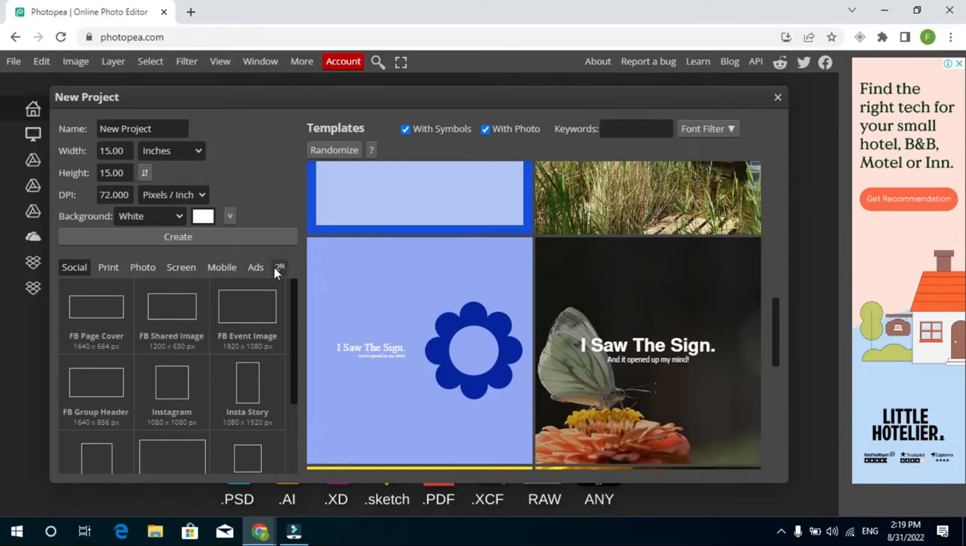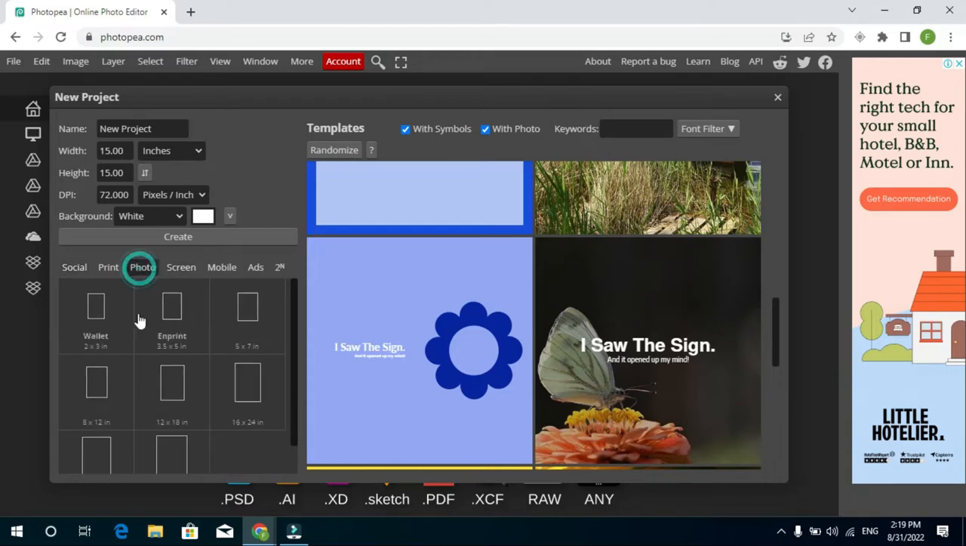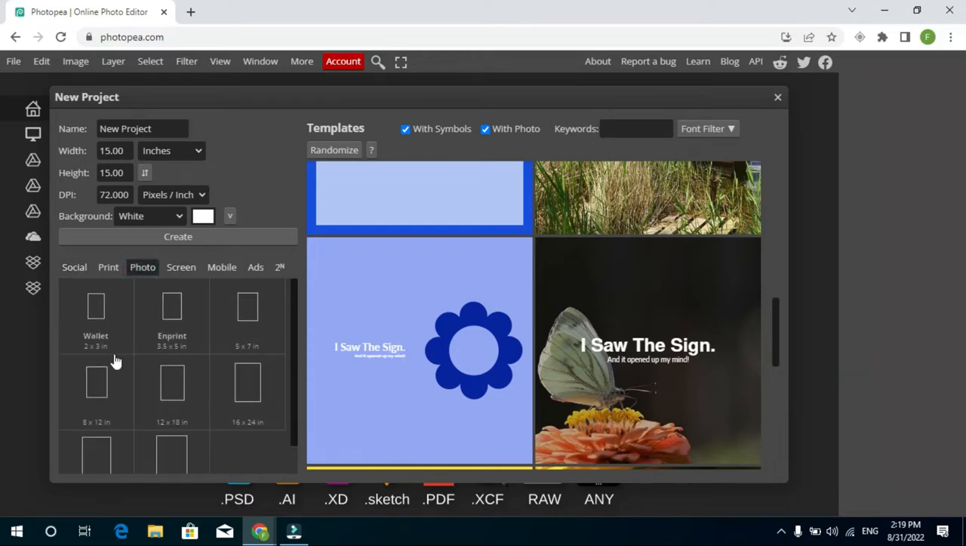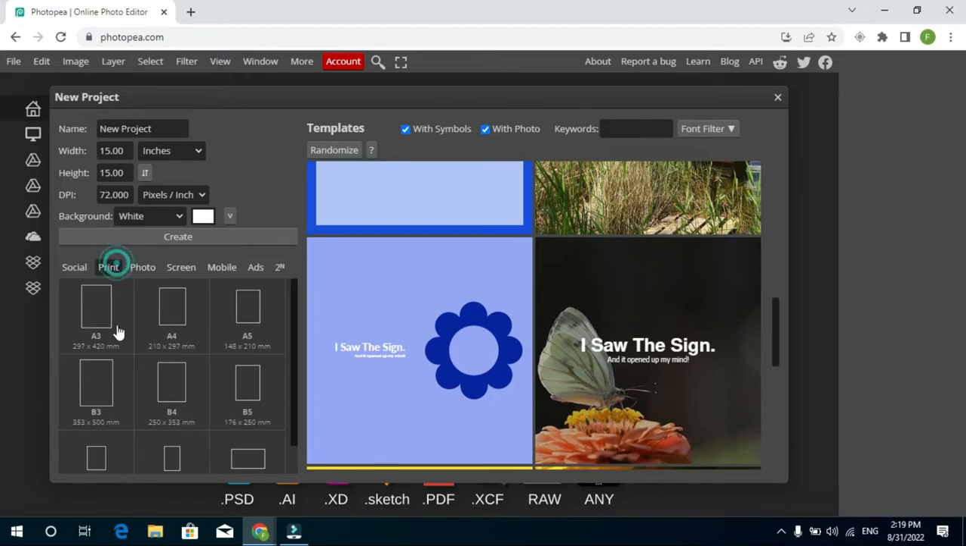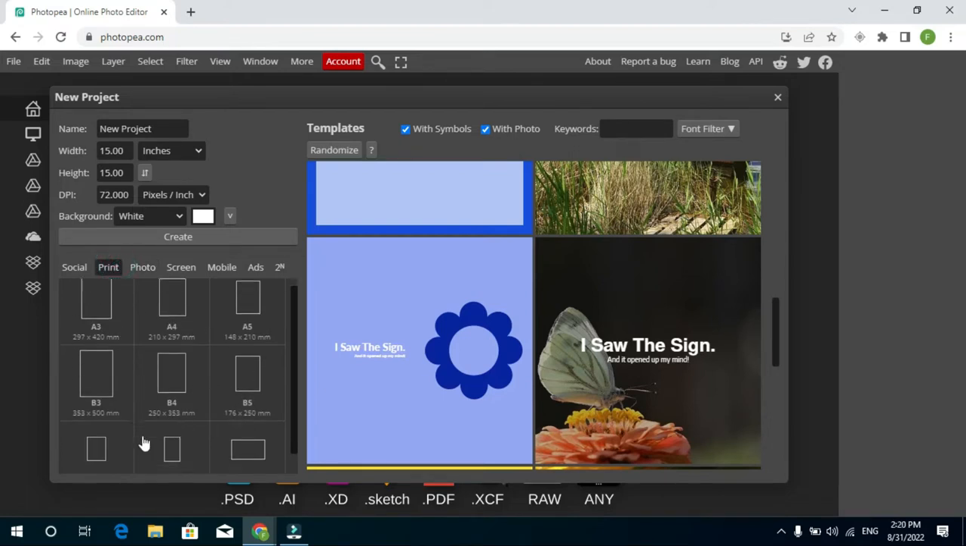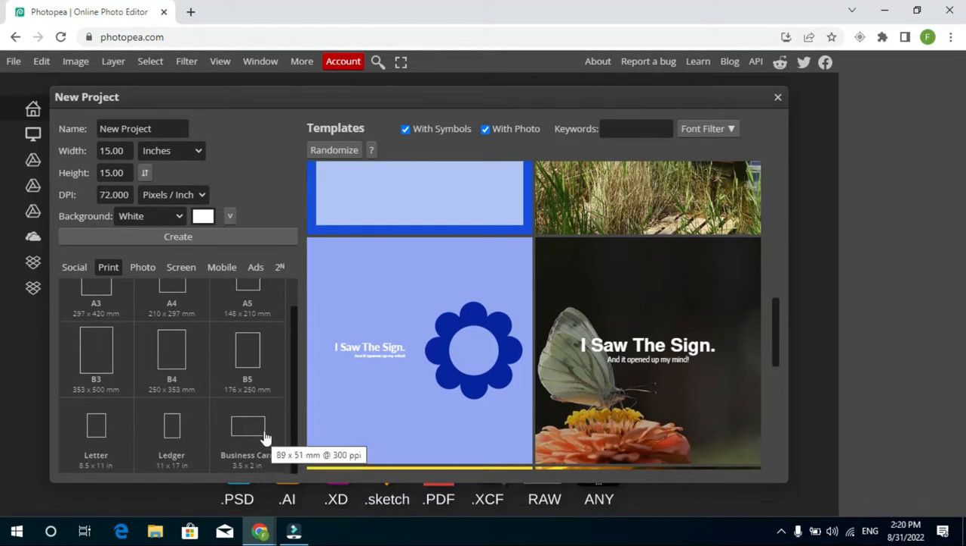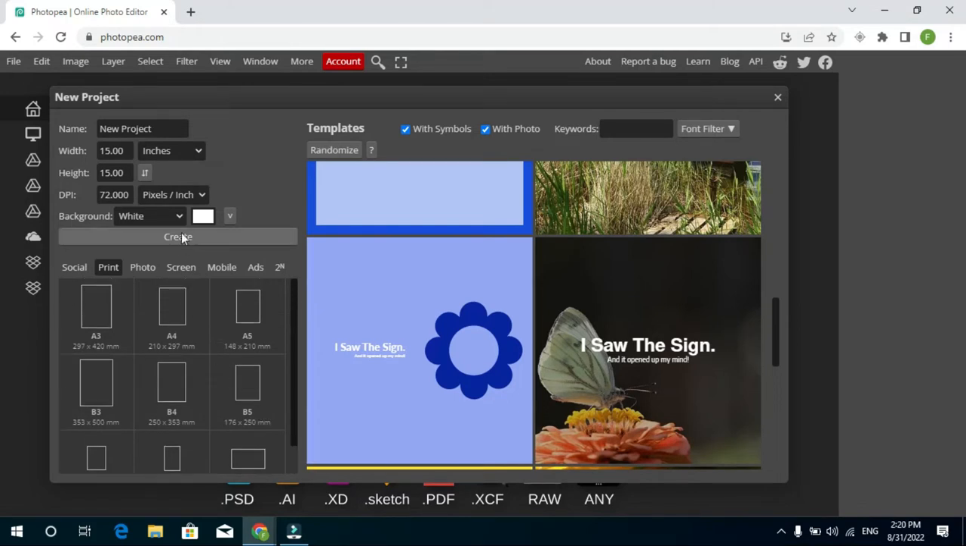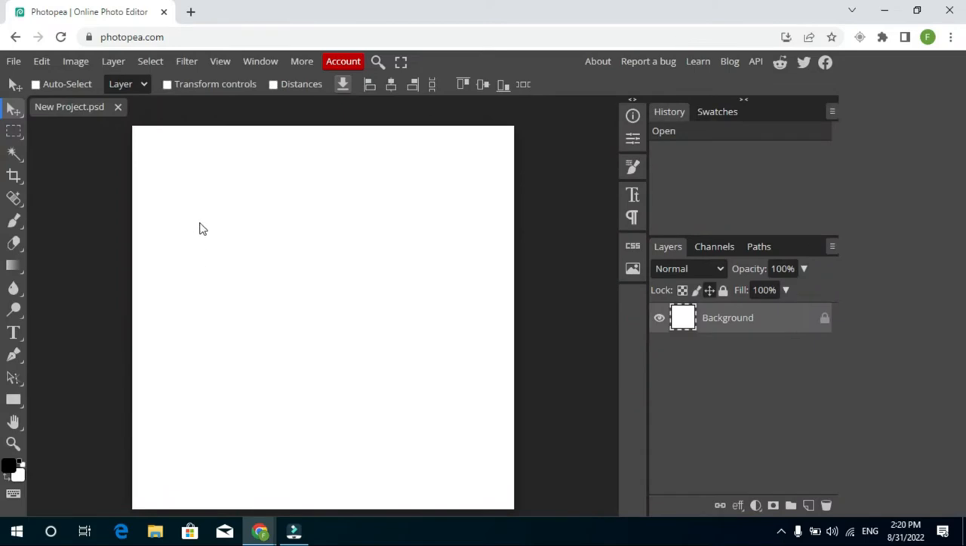For instance, you have print designs if you want a wallet photo. You can choose from different types of paper: A4 paper, B5 paper, a letter, a ledger, or even a business card. We'll simply click Create here to create a blank document for us to work on.